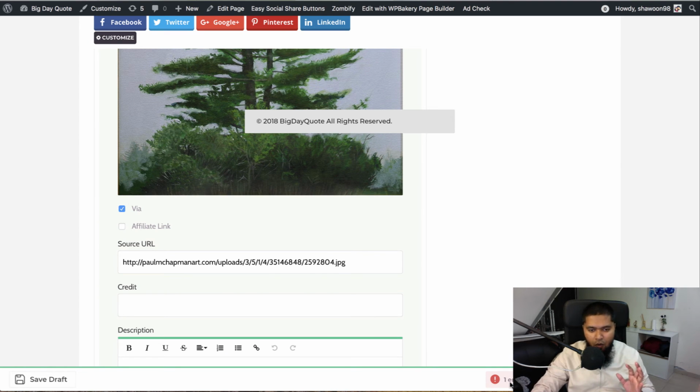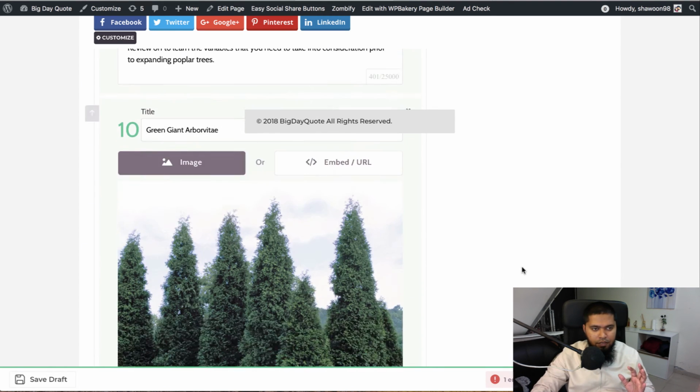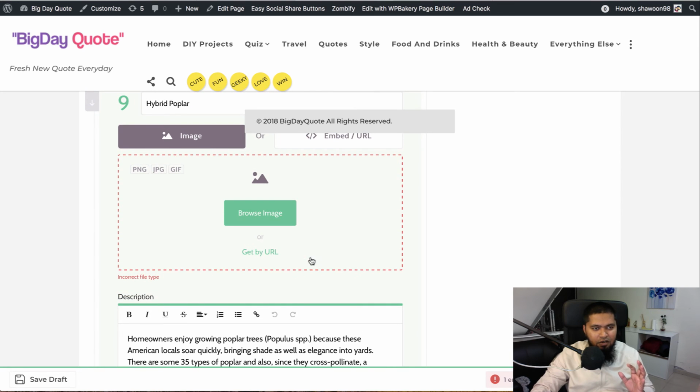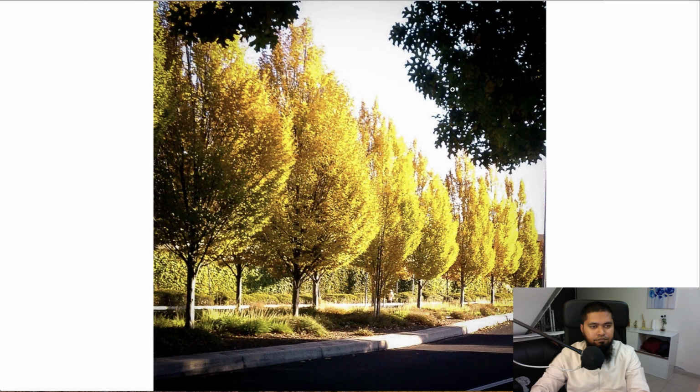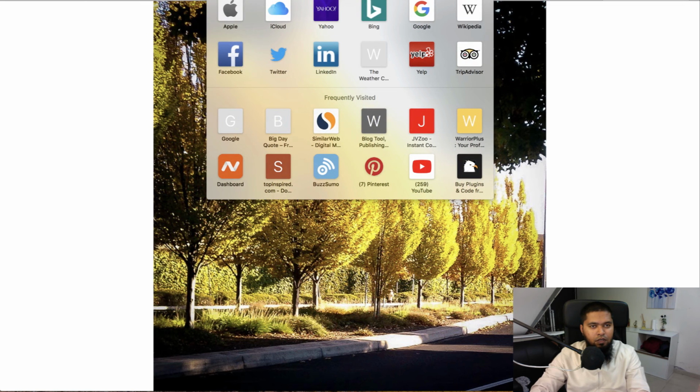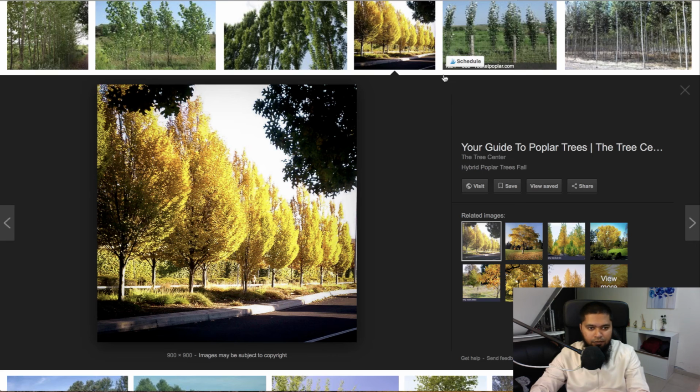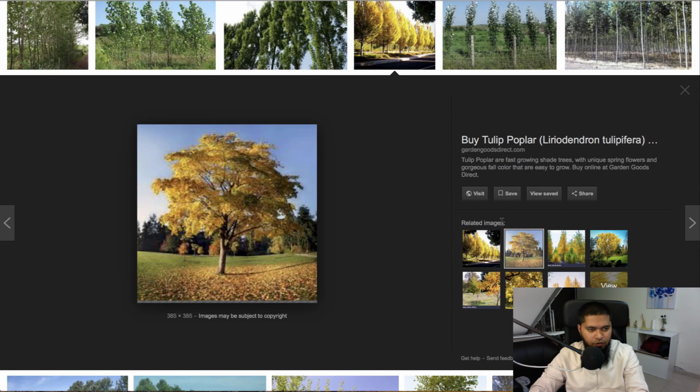Again, one error has been found. Let me see what's the error. It says incorrect file type. Well, incorrect file type. This is amazing. Why would it be incorrect file type? Okay, if it says incorrect file type, what can we do?